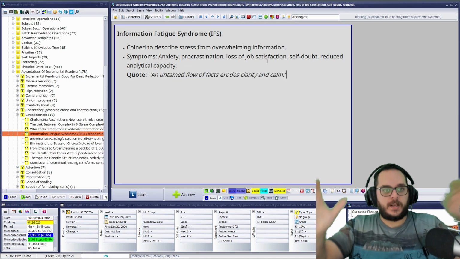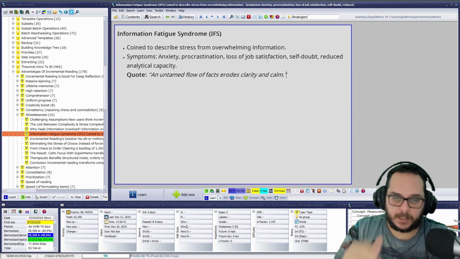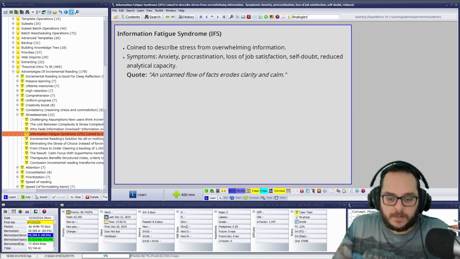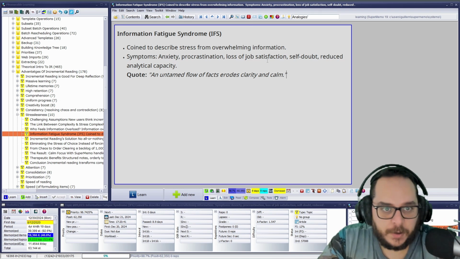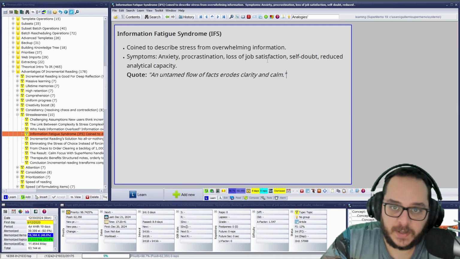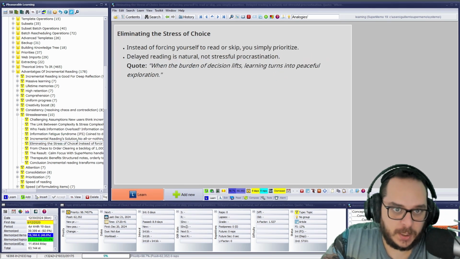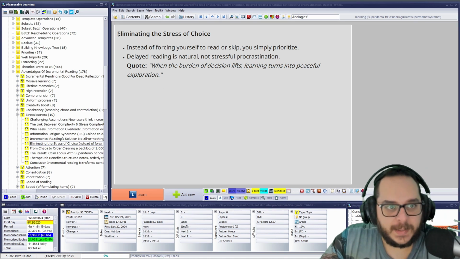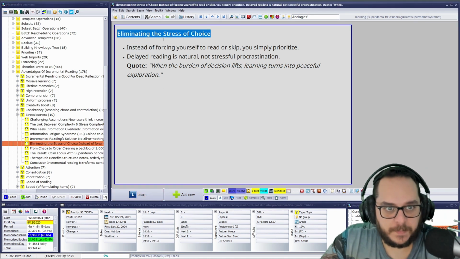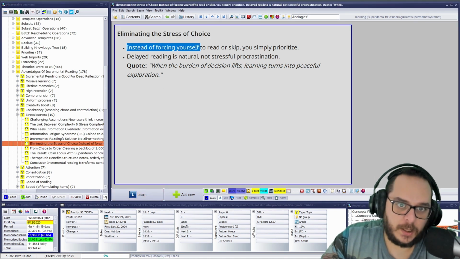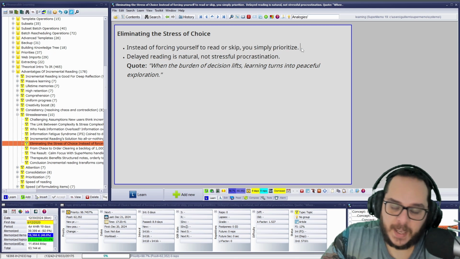So this awareness that you see a lot of information and that is perhaps relevant, but it's way too much at the beginning, creates, at least for me, a lot of anxiety, right? But there's a solution. Can you guess which one it is? Incremental reading. Then, eliminating the stress of choice. So instead of forcing yourself to read or skip, you simply prioritize. It's as easy as that.